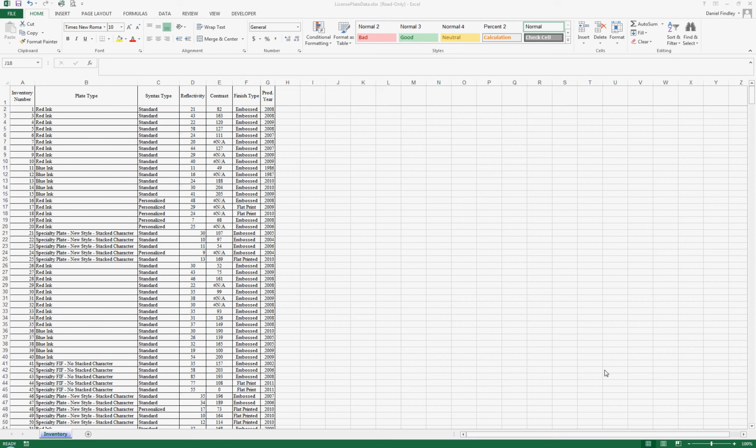I'm going to describe how to create a basic pivot table in Excel using a set of 900 records of license plate data. So to begin with, we'll talk about what's included in this license plate data. The first column is an inventory number used to catalog the license plates. There are 6 different types of license plate included in this study. Included are a license plate that has red ink on it, that has blue ink, and some specialty license plates.